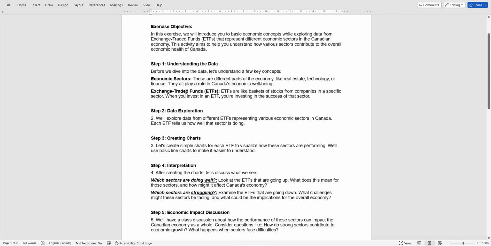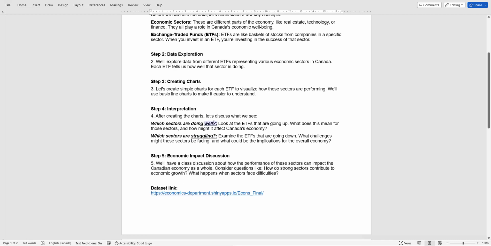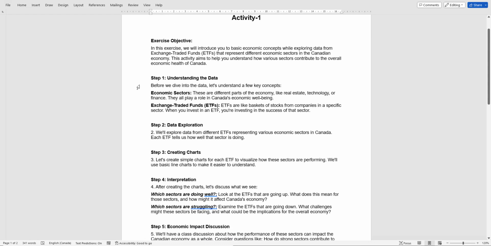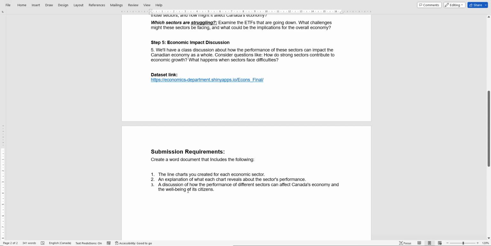Now we are going to be using ETFs for each of those sectors. What does it mean? ETFs are like baskets of stocks from companies in a specific sector. When you invest in an ETF, you are investing in the success of that sector. If you read all of this, it's going to tell you what it means when we say a sector is doing well. If the charts are going up, it's doing well. If it's going down, it's not doing well. So read this just to have an understanding, and then you'll be able to do this with no problems.